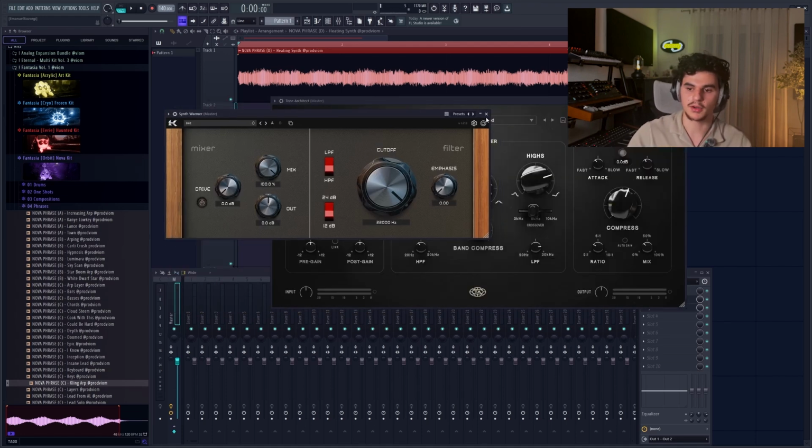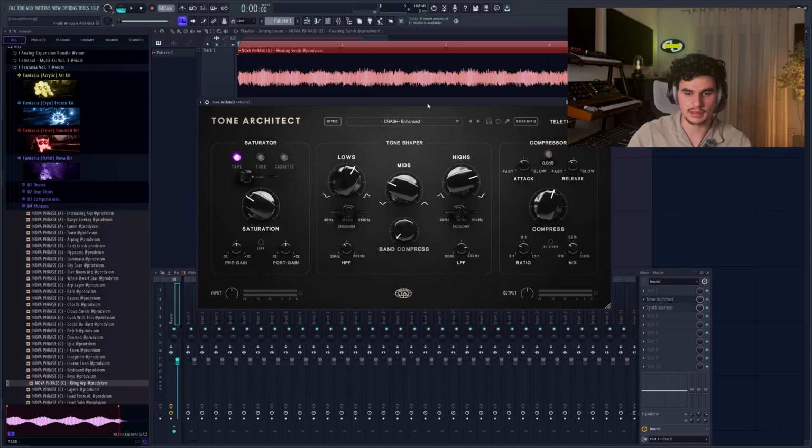Synth Warmer is a no-brainer, honestly, and Tonarchitekt is a bit more advanced. It's got more controls, way more controls, and especially this band compress and the tone shaper are really interesting.